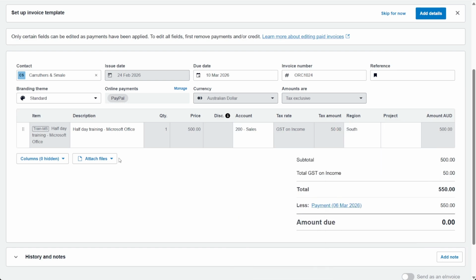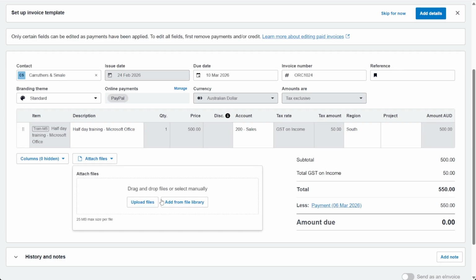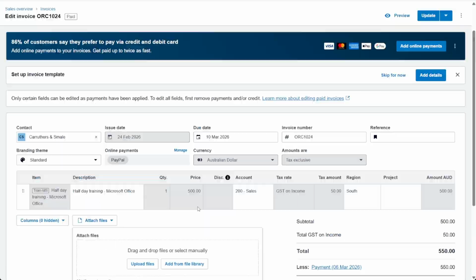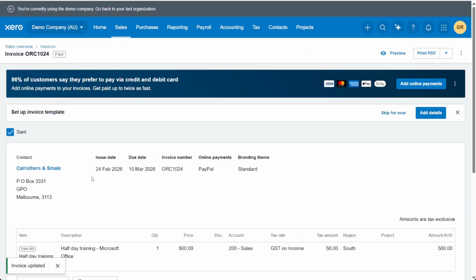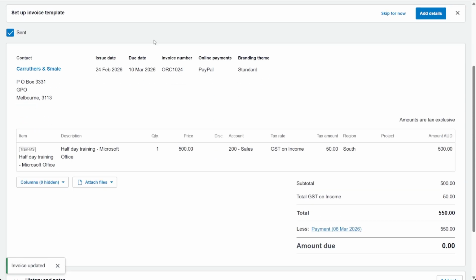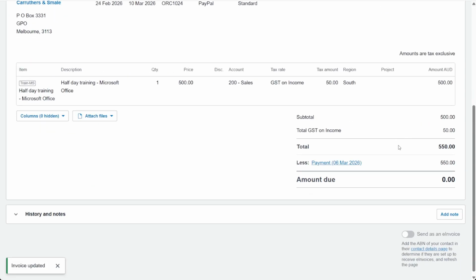Now, at the bottom left corner, you can even attach files. And at the bottom, you can upload a file or add from your file library. And once you're ready to update your invoice, simply head over to the top right corner and click on Update. Now, when you click on update, it will automatically show you your invoice again. And in here, it will show you the details which you have changed.